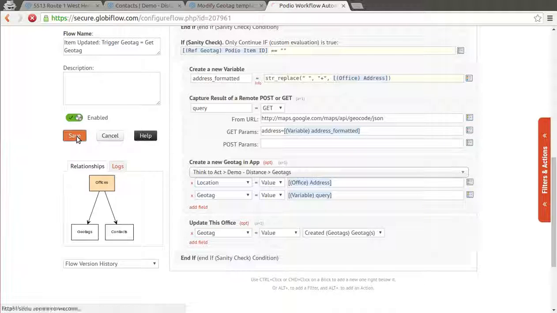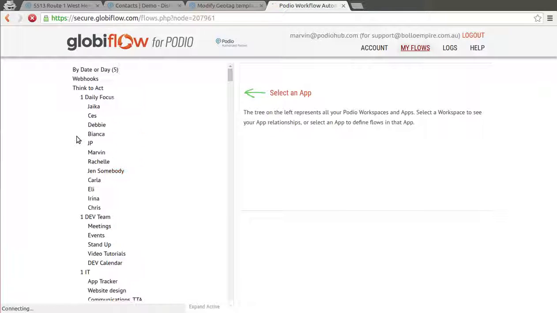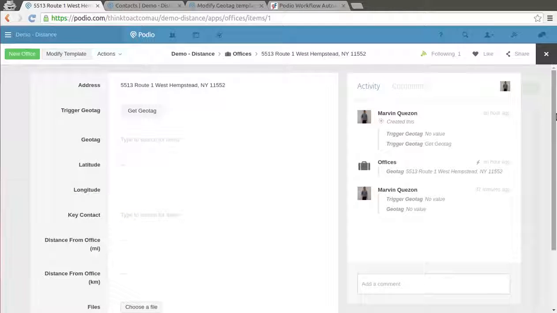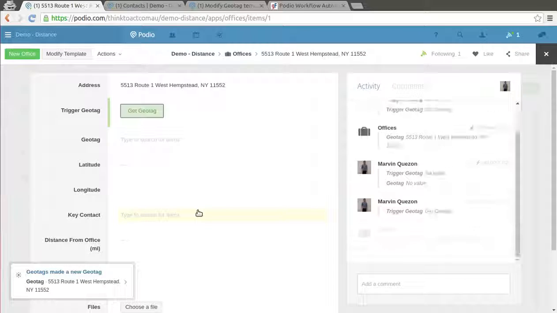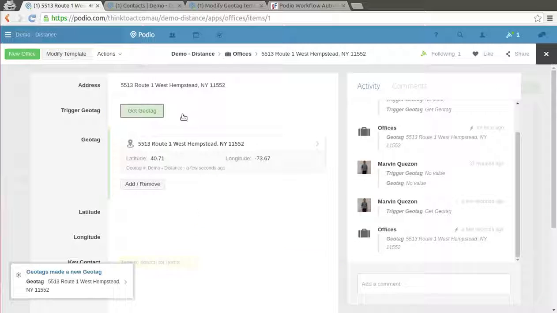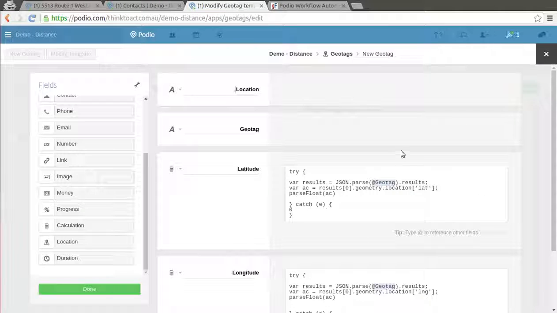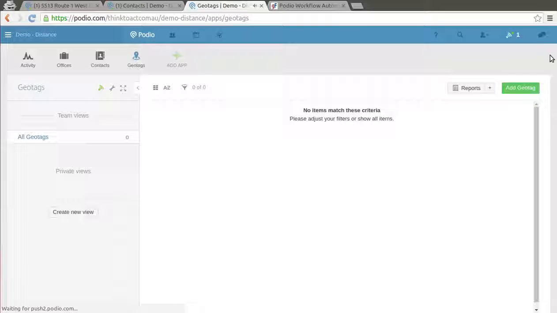So I'll just save this, and now let's try it out. I'll go to my Office app and trigger this get Geo Tag. As you can see, it referenced a Geo Tag for us. So let's go back to our Geo Tags app. I'll just refresh this.